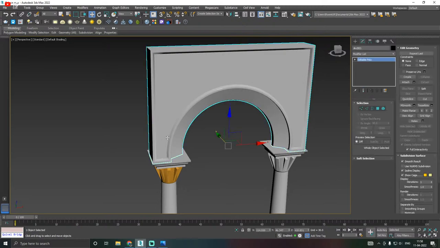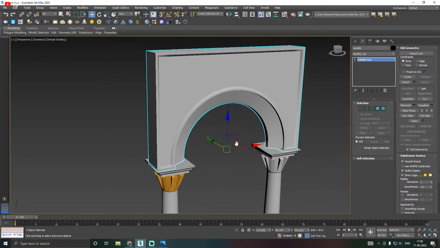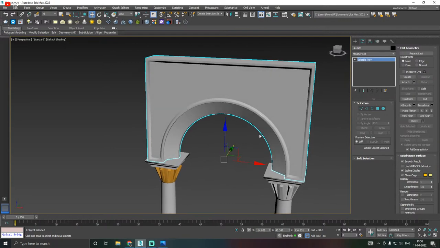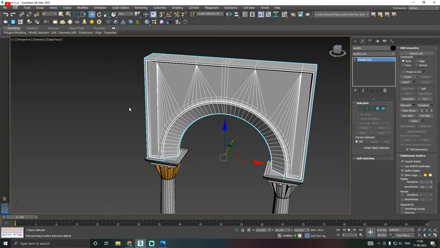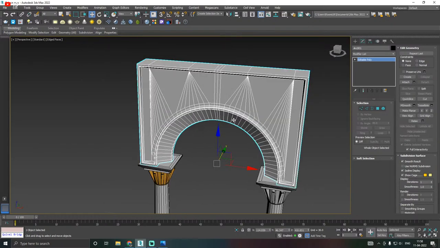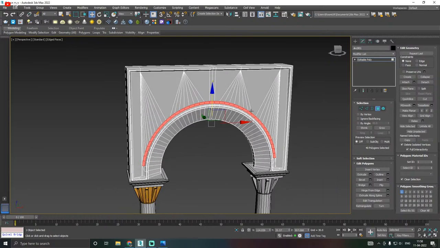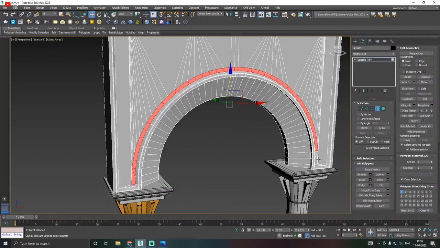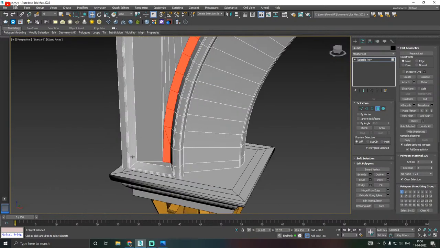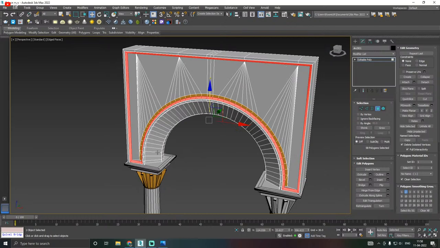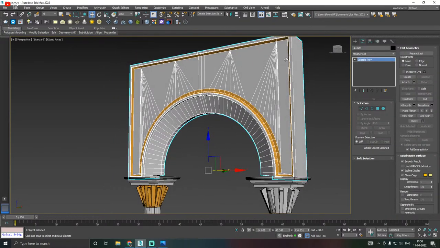For the arch, we will add a gold material with, wait, where should we add gold material? Oh, maybe this part right here. Like a border or something. See, I'm ready. Maybe this area. Okay, like that.